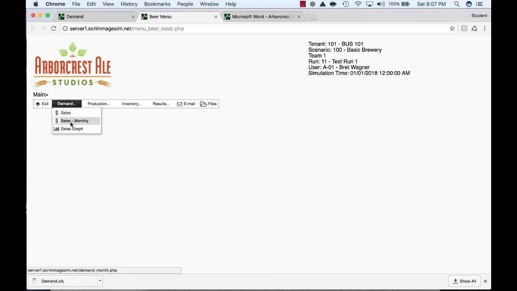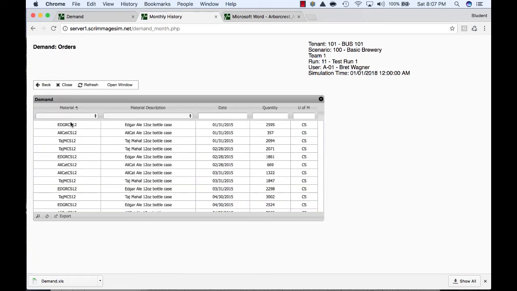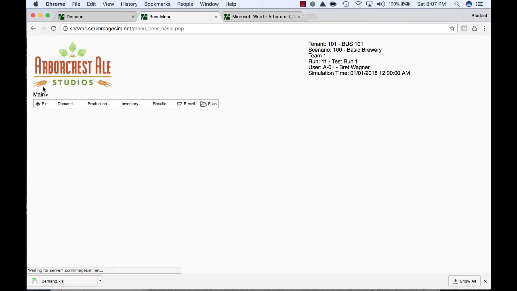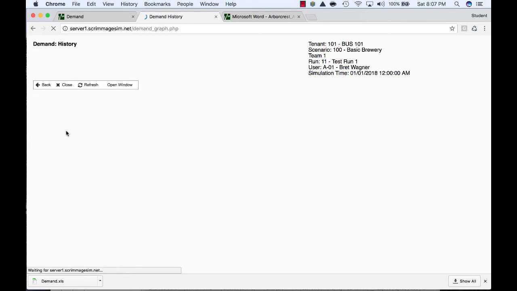Next, we could also look at sales on a monthly basis. This is the same information, but just aggregated for each particular month. And again, it's a grid control that operates the same way. A useful report here is the sales graph.